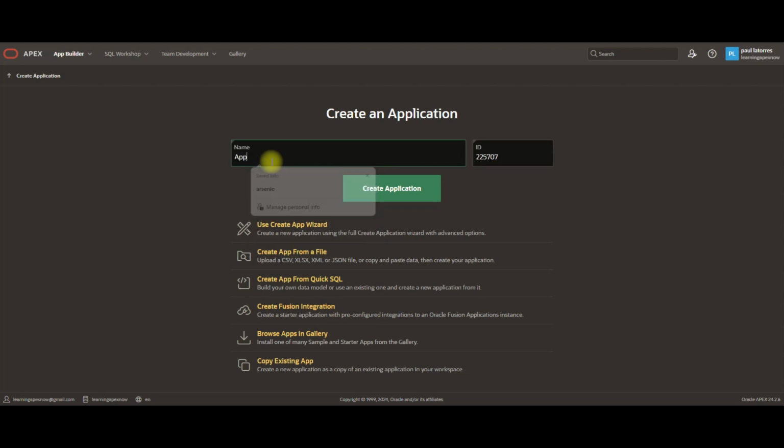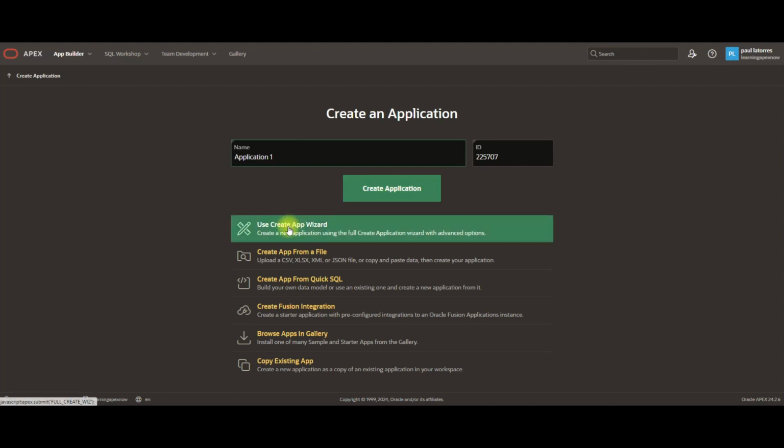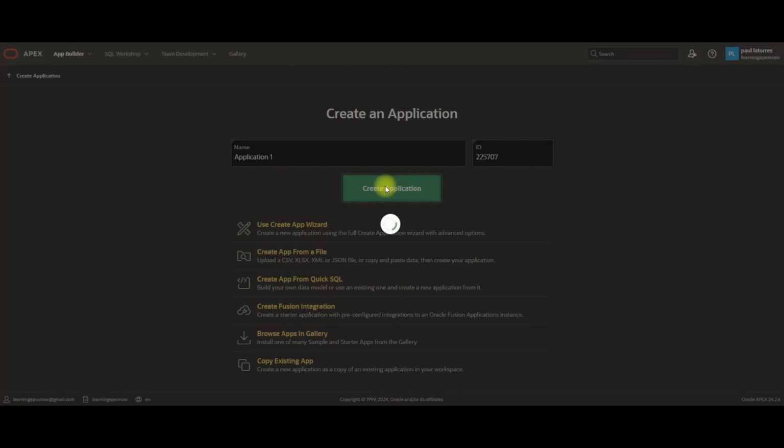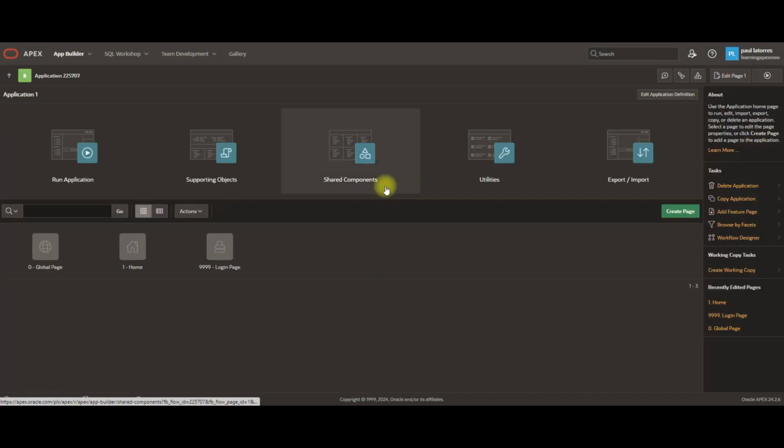We're going to call this application 1. And here you can use the create app wizard if you want to, if you already have tables built, etc. This is very useful. But in this case, this is our very first application, so we're going to just hit the create application button just so that you can see what it does for you. And here's what it's done.